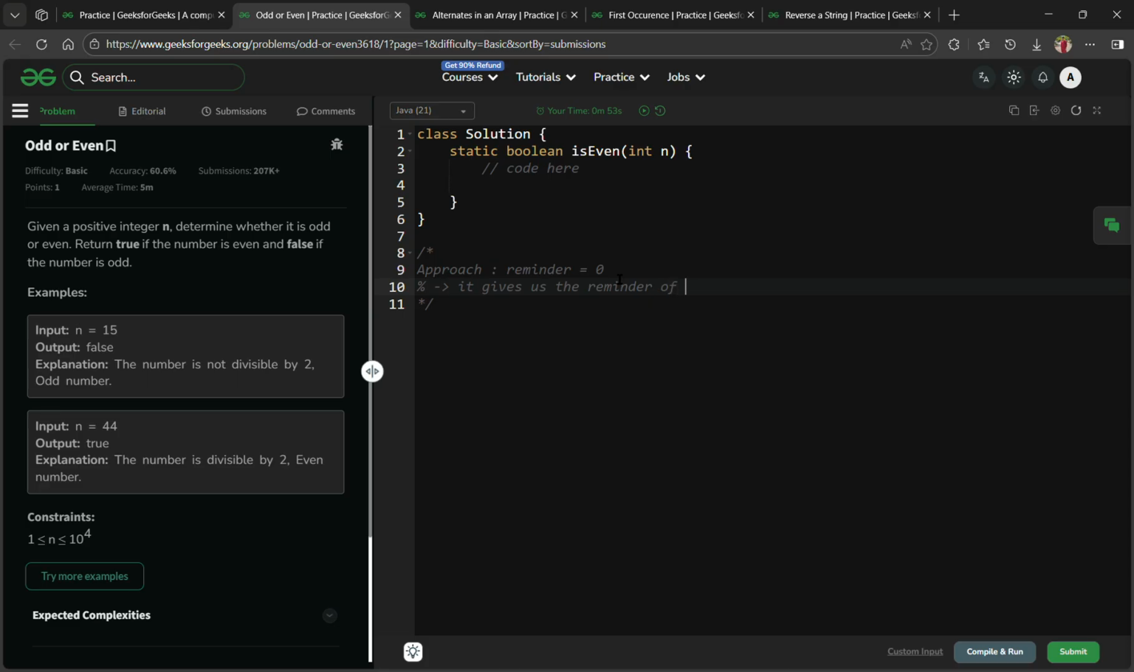It gives us the remainder of a two-number division. For example, A divided by B leaves a remainder of C. So we can get C equals A modulo B in Java. This is the Java version, and this is the normal mathematics version. So this is our core logic.